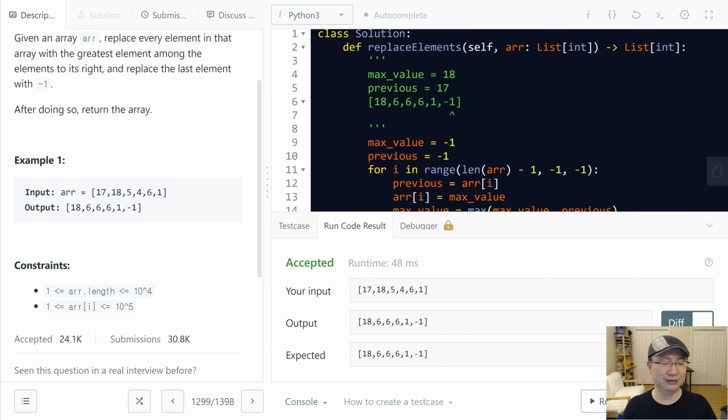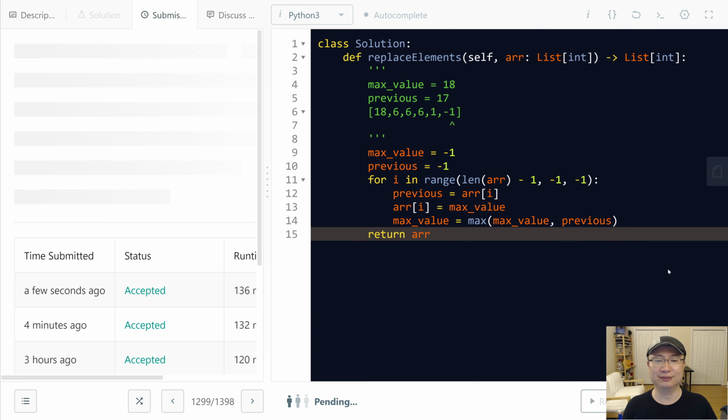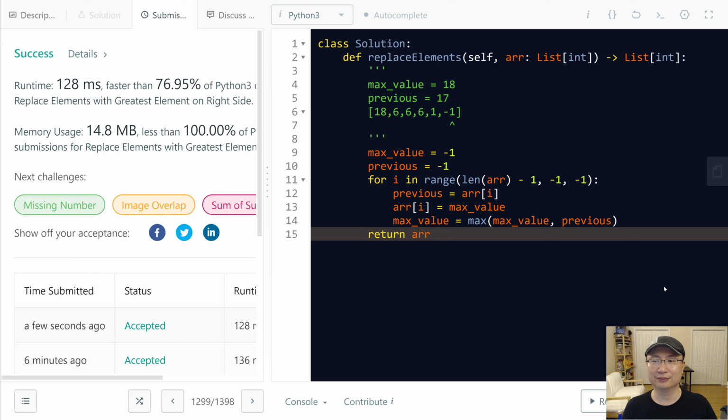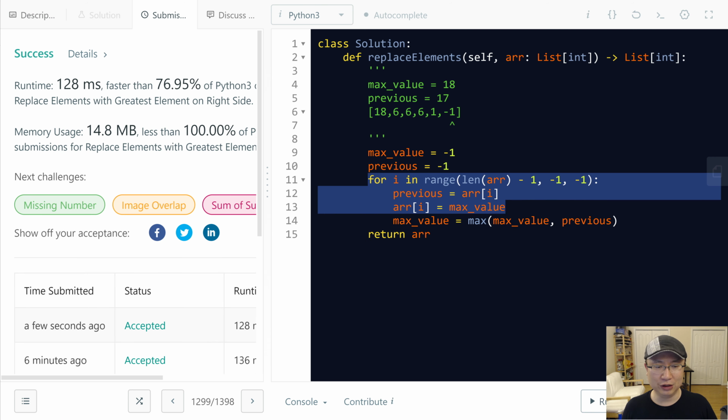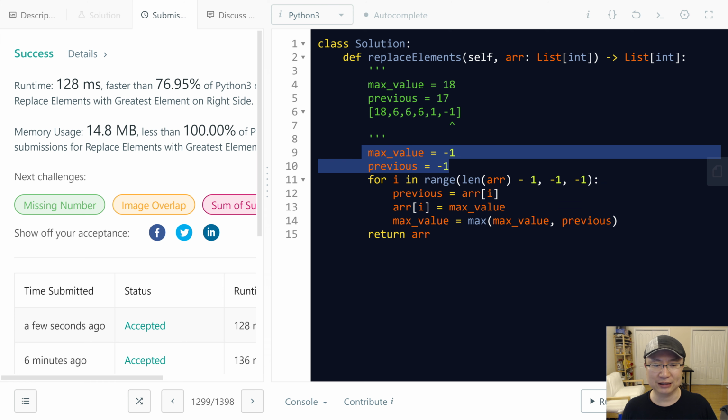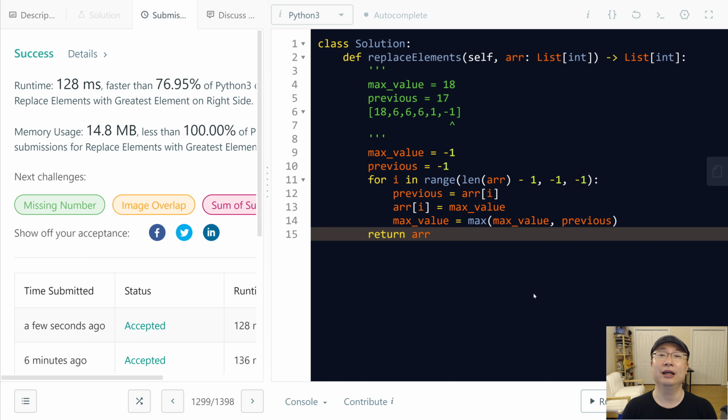Okay, looks good. Submit. This time, there is one iteration with no extra space, so we can say linear time with constant space. Thank you.